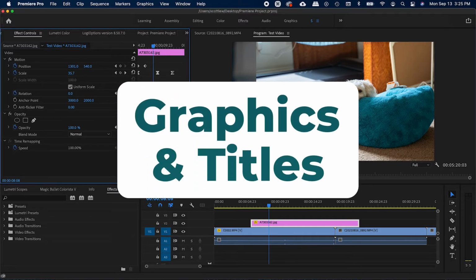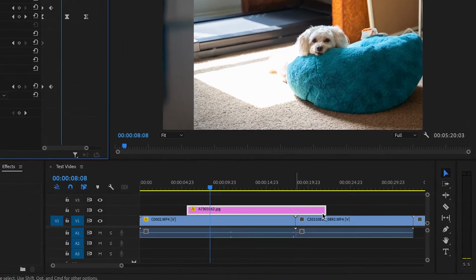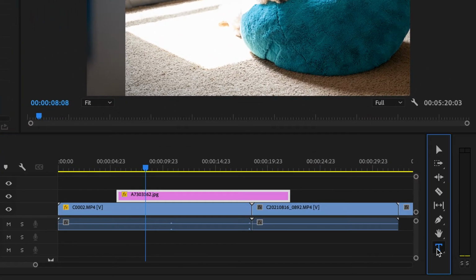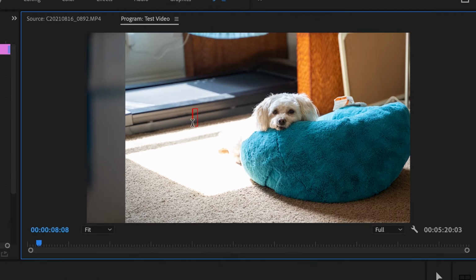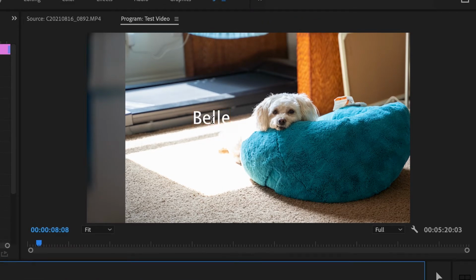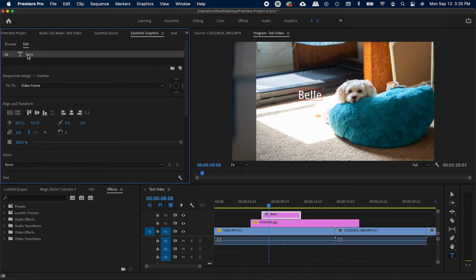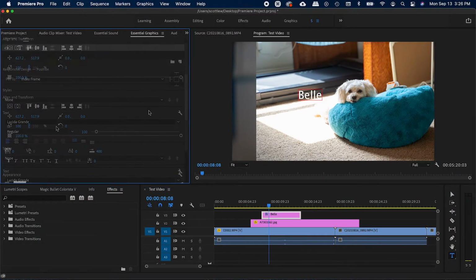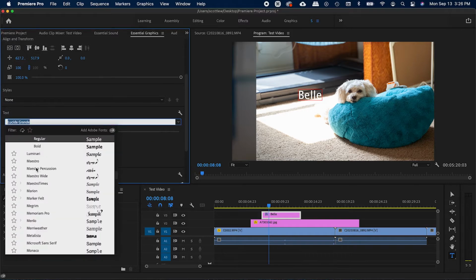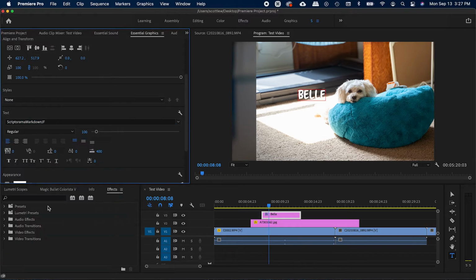Moving on, let's say you wanted to spice up your video and add some graphics and titles. The easiest way to do that is you can click here, which is the type tool, and then just type something, Belle. And from here, obviously this text kind of looks meh. So let's go ahead and open up the graphics panel. It's called Essential Graphics. And you can click on the text and change it the way you want. So I'm going to go ahead and change the font to something else real quick. Let's go for something with a bit more character.